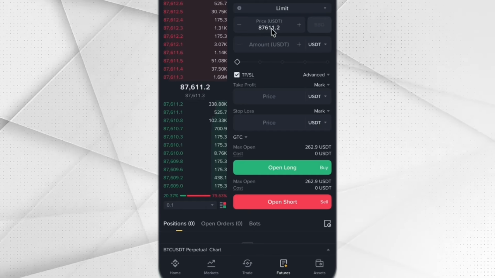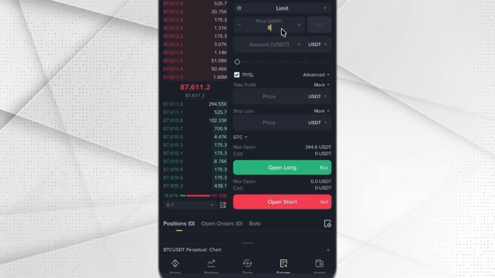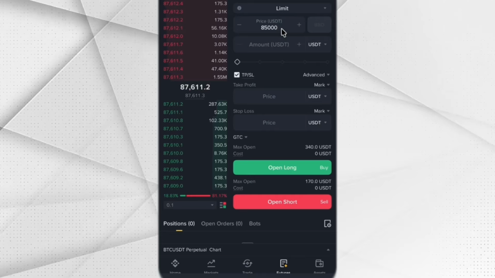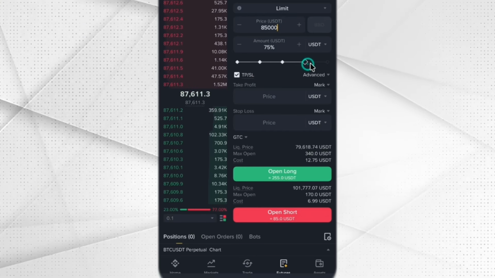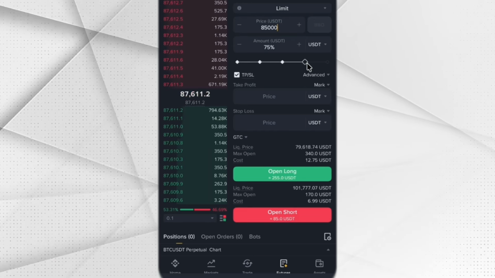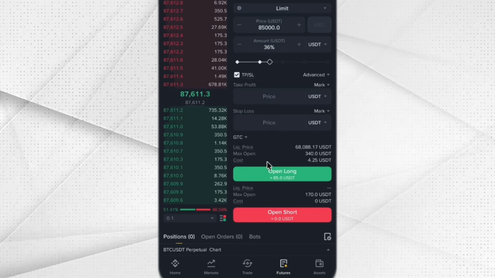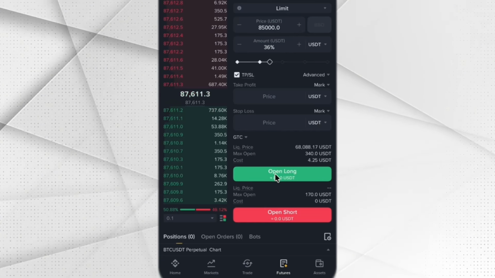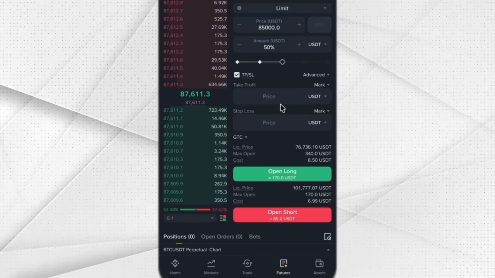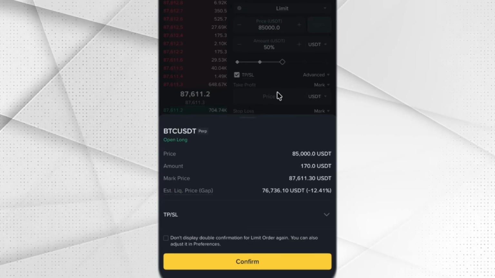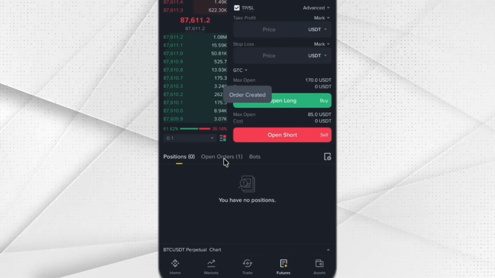So if I go ahead and click on that, I can say I want to buy BTC when it gets to 85,000. I can enter that and then choose what I want to use, 100% of my capital or 50% of my capital, whatever. I can drag the slider and use it the way I want, then set my TP and SL and open a trade. It's telling me there's a minimum. All right, so I've gotten that. I just click on confirm, and voila, my trade has been placed.